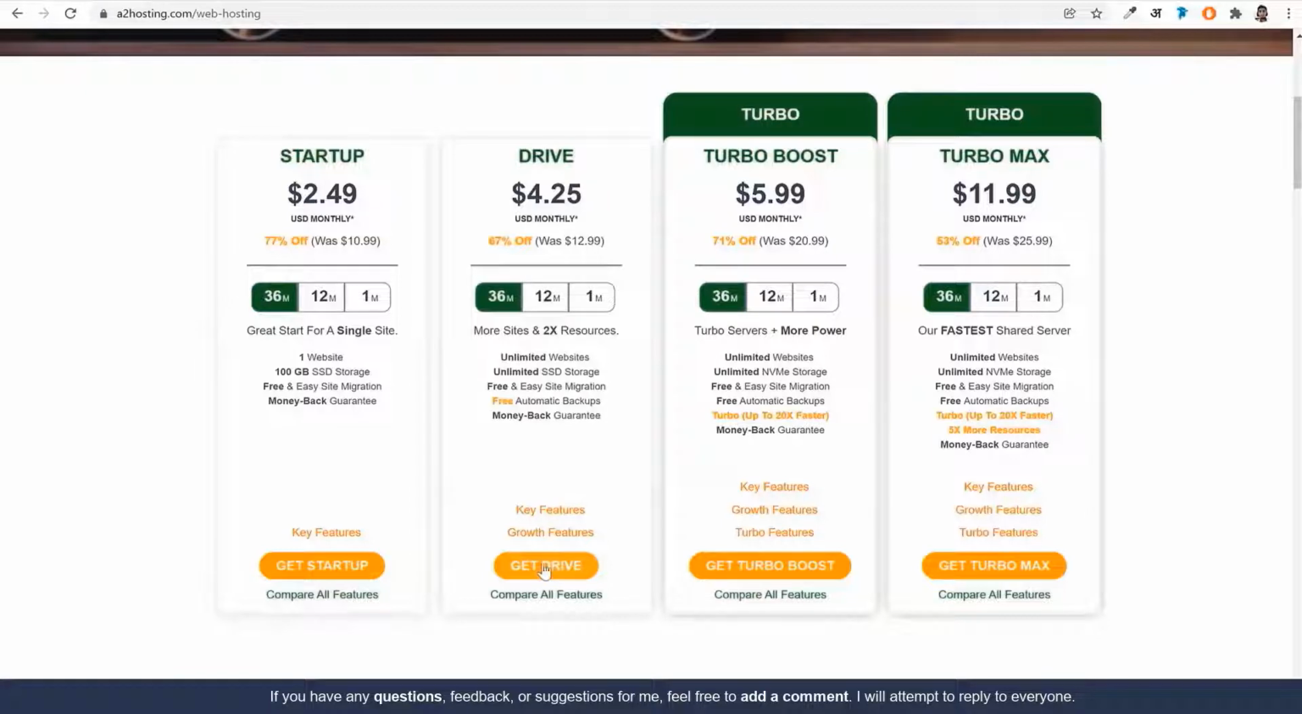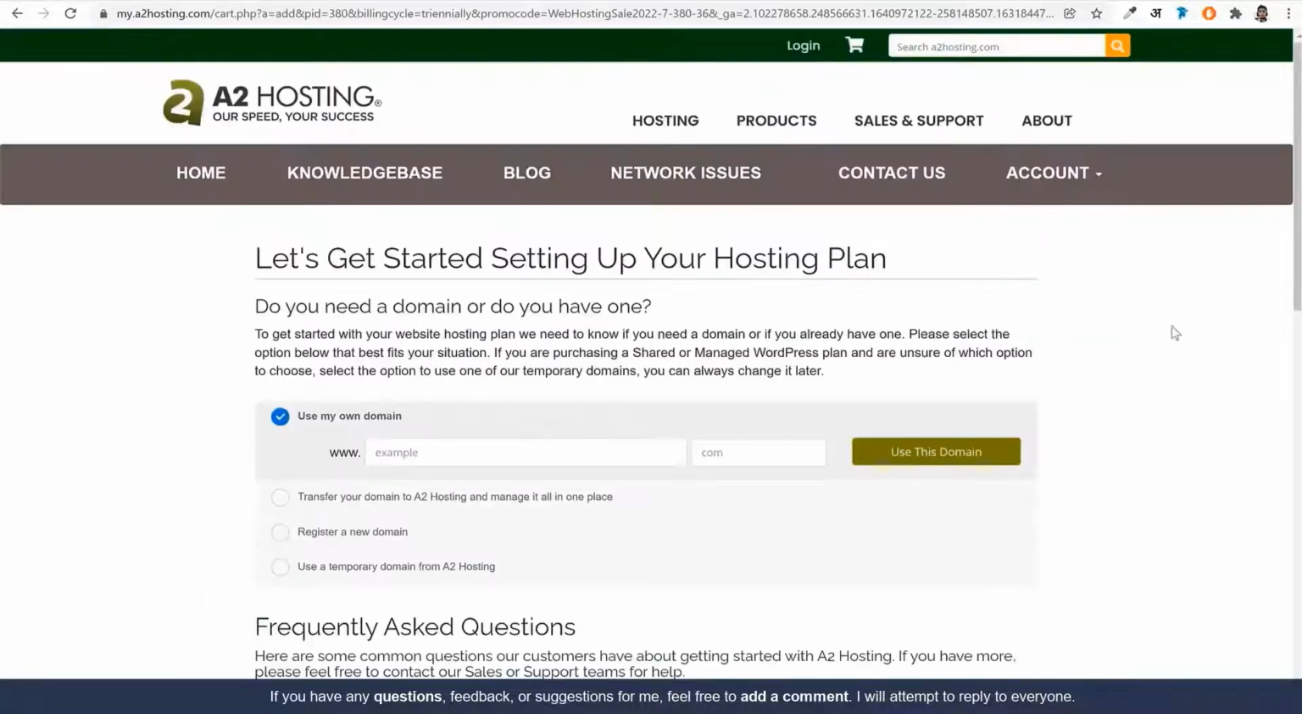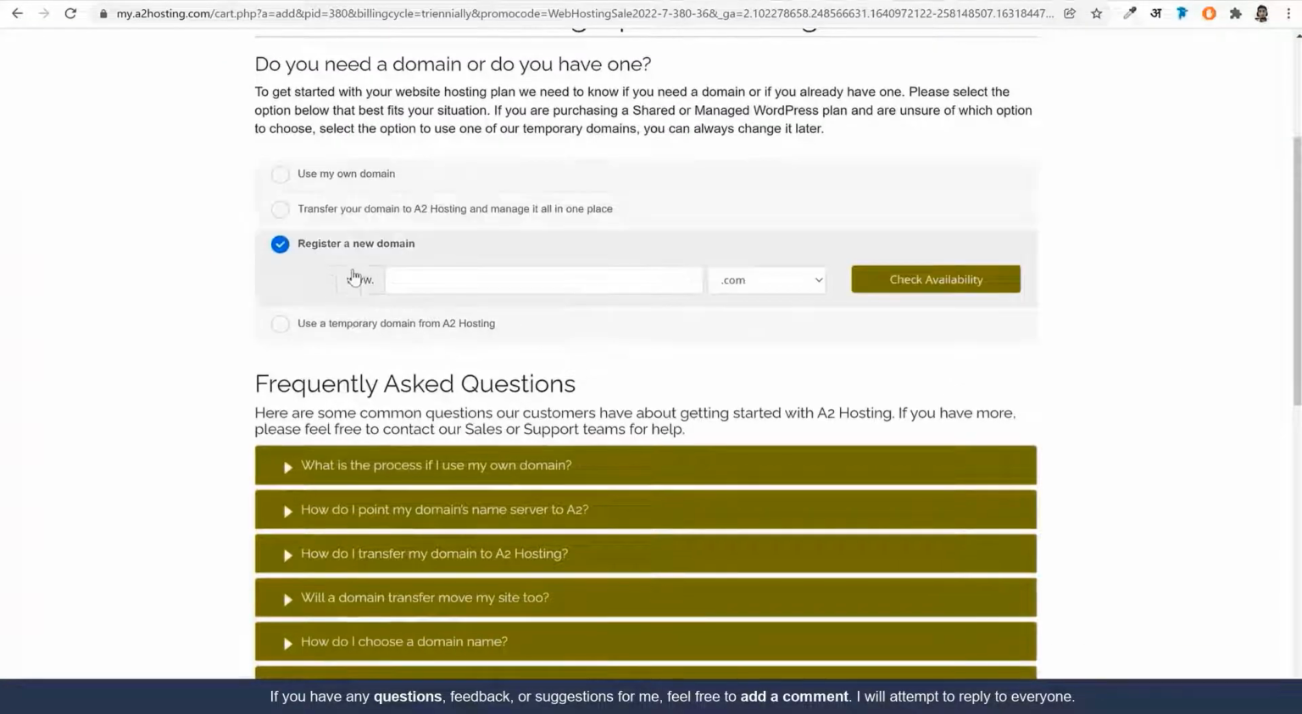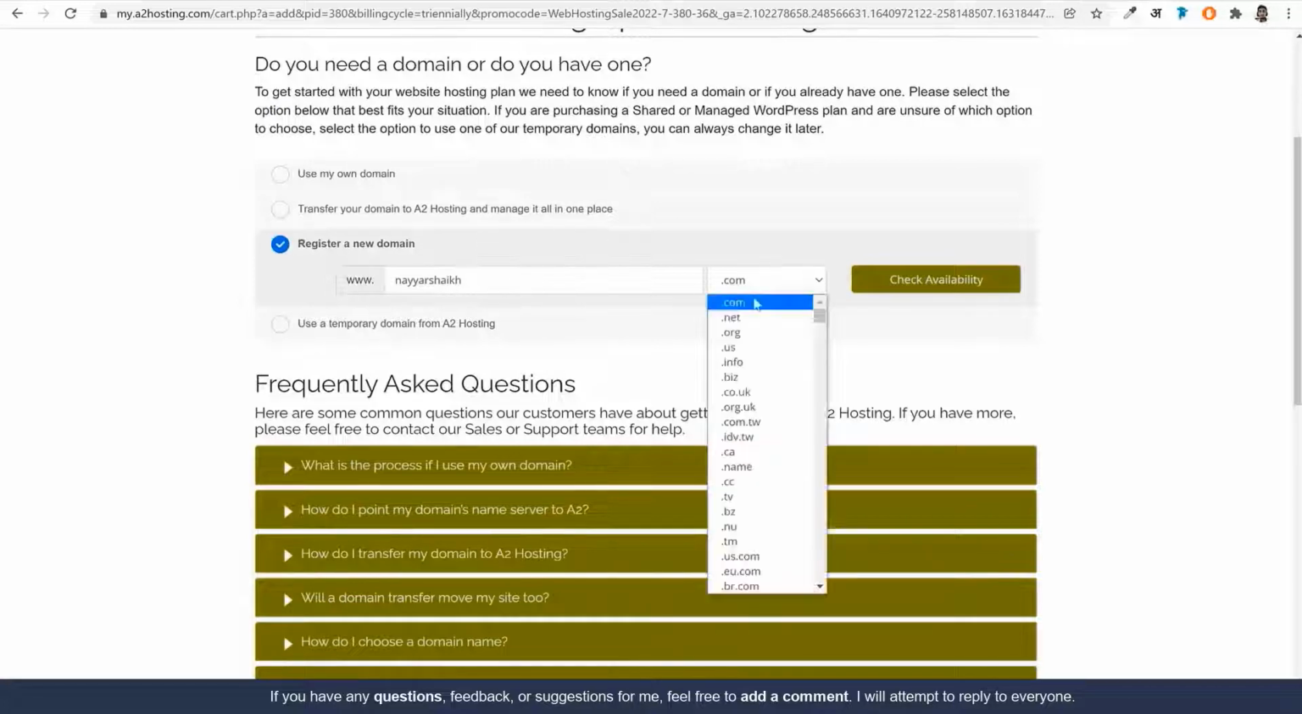So simply click on this Get Drive button. Now you'll be redirected to your domain page. If you're doing this for the first time, you have to register a new domain name. For that you have to select this option, Register a new domain, and over here just type in the domain name that you want to register. So for example, if I want to register nayashik.com, I can type in Nayashik, and from here I can select .com, .net, .in, .org, any domain name extension. You can see hundreds of different domain name extensions are available.